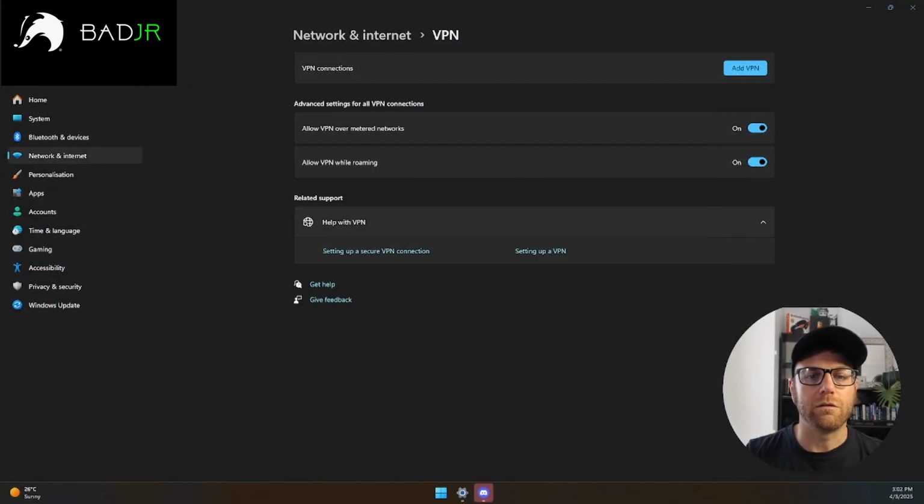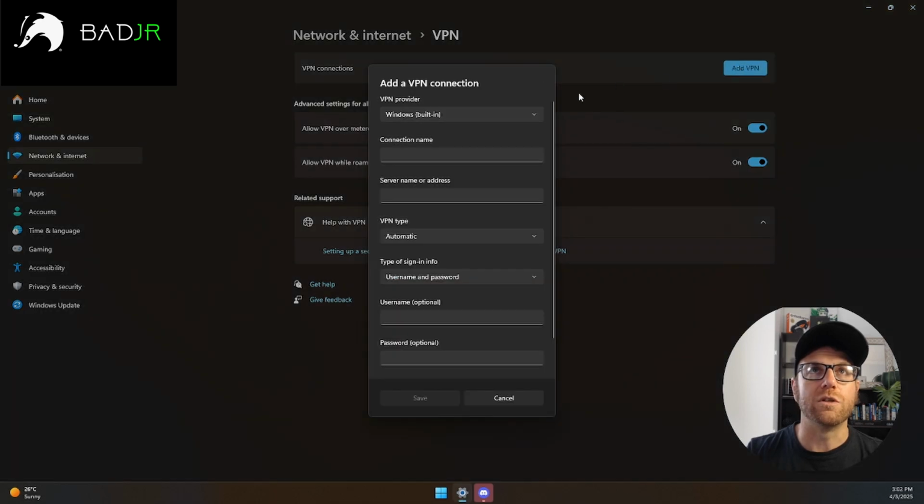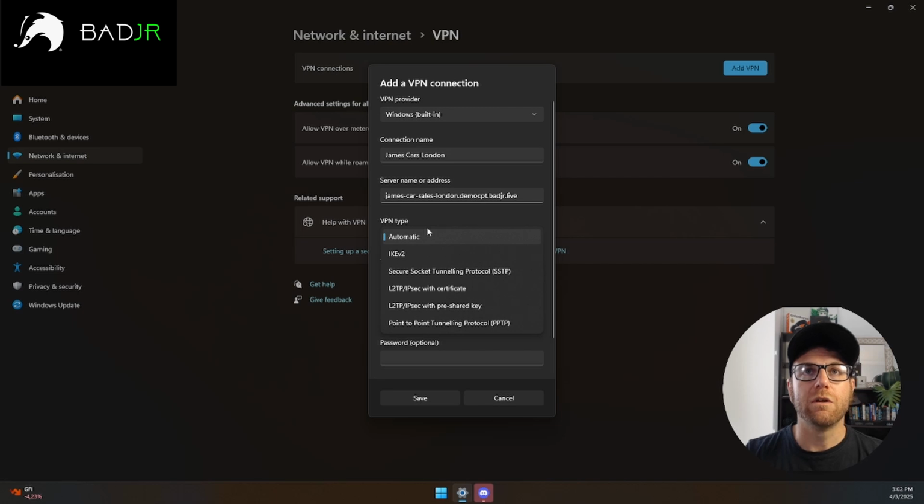So we'll go to our VPN settings inside Windows. All this needs is a built-in Windows VPN provider. We use our host name. Over here, this will be the name, James Cast London. VPN type, important to choose the type. Don't let Windows try and automatically connect with whatever VPN it wants. It might choose the wrong one, so you're going to specify.